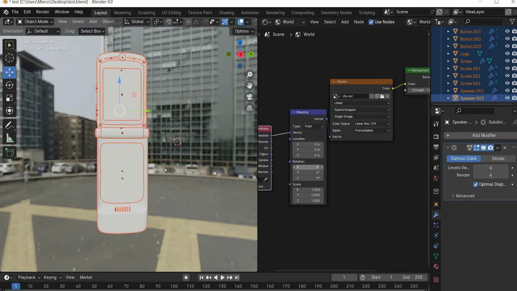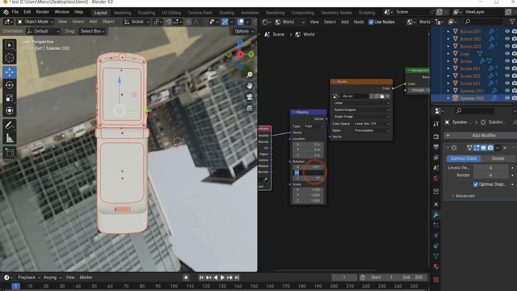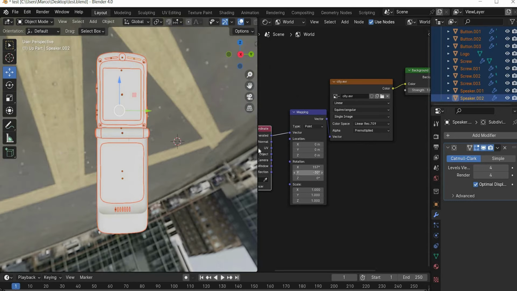And here you can change under rotation the perfect lighting. I already did it before, so I know my values, but if you want to change it later on, you find it here under the mapping tag. Oh, now we will create our first material.